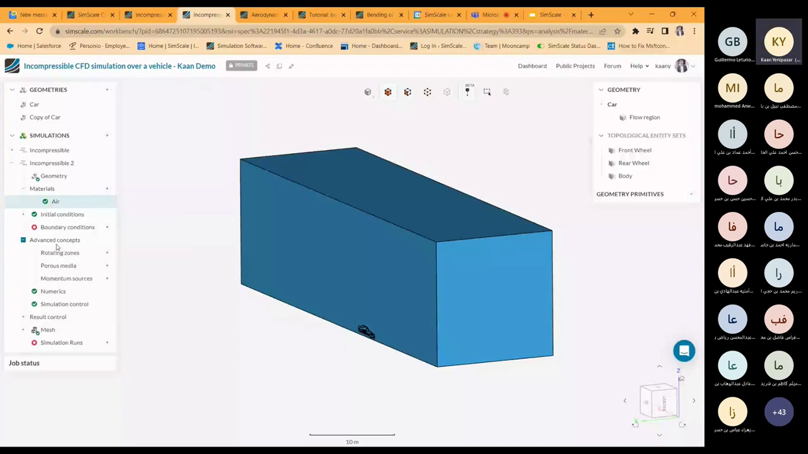And here also we have the advanced concepts that are available to the incompressible simulation type. Here you can create the rotating zones. For example, if you have propellers, drone simulations, or wind turbine simulations, you are advised to use these rotating zones. And there is very well documentation for these as well. If you have some porosity, you can use the porous media, and you will also have the option to have the momentum sources.